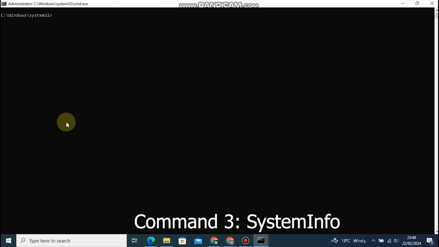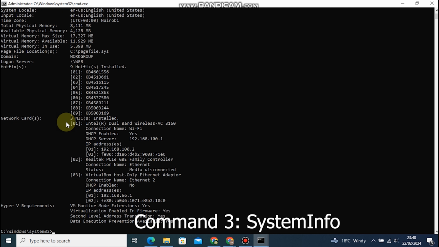Command 3, System Info. This command provides a wealth of information about your system, including the operating system, hardware details, and more. It's like a snapshot of your entire system configuration. You'll get a detailed report with information about your OS, processor, memory, and network configuration.